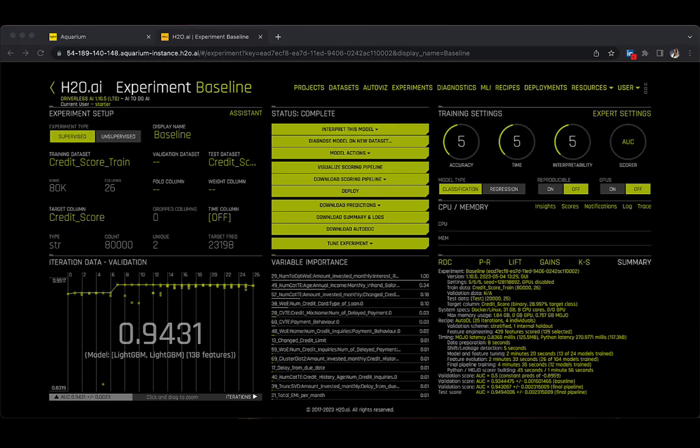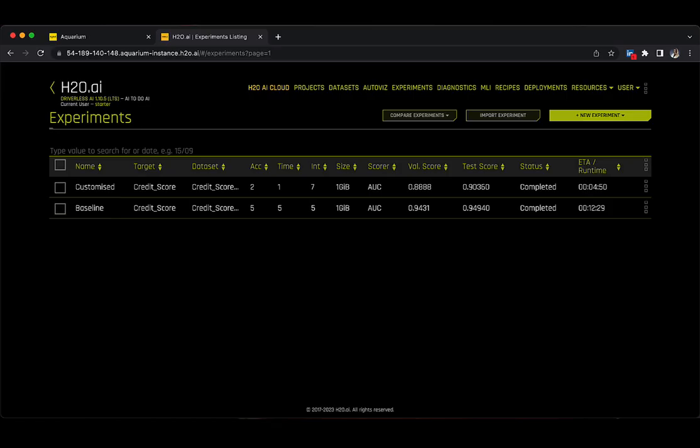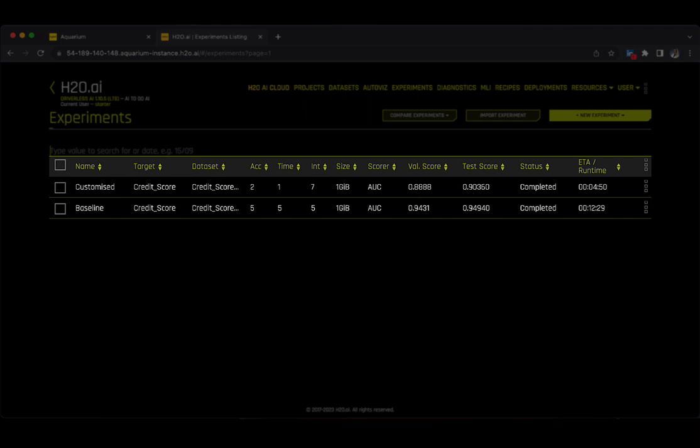We are back and we see now that our experiment has been completed. Before taking a look at the output, allow me to click on the experiment tab on the top side of the screen. Here is the place where we can find all of our experiments. We can see that the only experiment that we have is the baseline, and in case you followed the assignment so far, you should also see another experiment with the customized knobs.